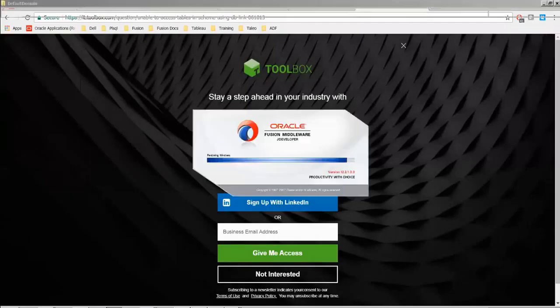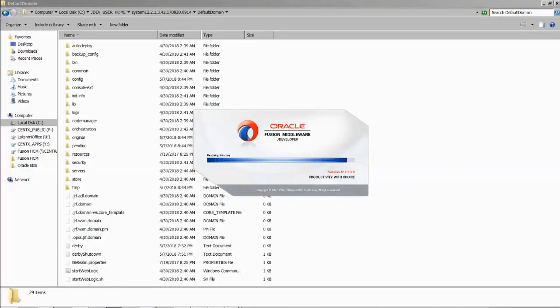While it opens up, let me show you something about PaaS model components. It is actually starting the Java as well. That's why it's taking some time.